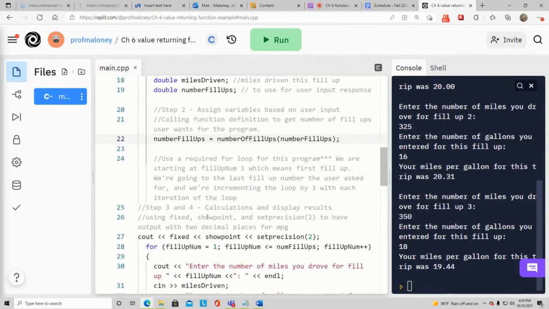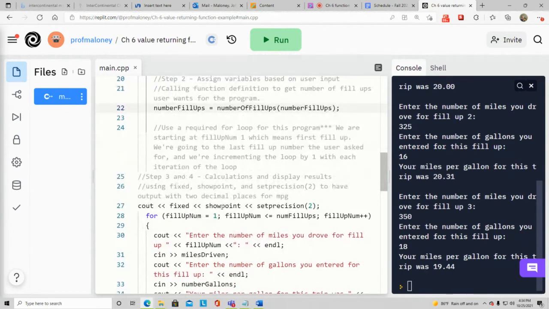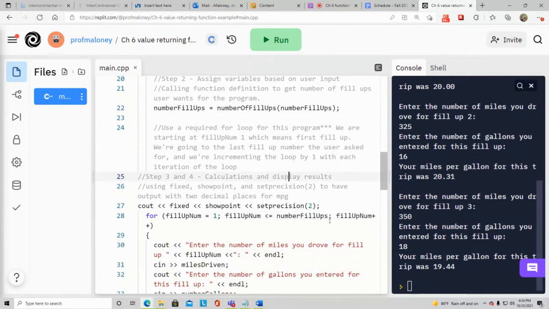Now let's go look at our for loop, make sure that it's going to be A-OK the way we coded it. So for fillUpNum = 1. This was from chapter 5. I don't think I'm going to have to make any changes, but let me just review it here. So fillUpNum equals 1, and then fillUpNum is less than or equal to numFillUps. Well, here it's now numberFillUps. So numberFillUps is what I'm getting from the user. So I want to now call this numberFillUps, okay?